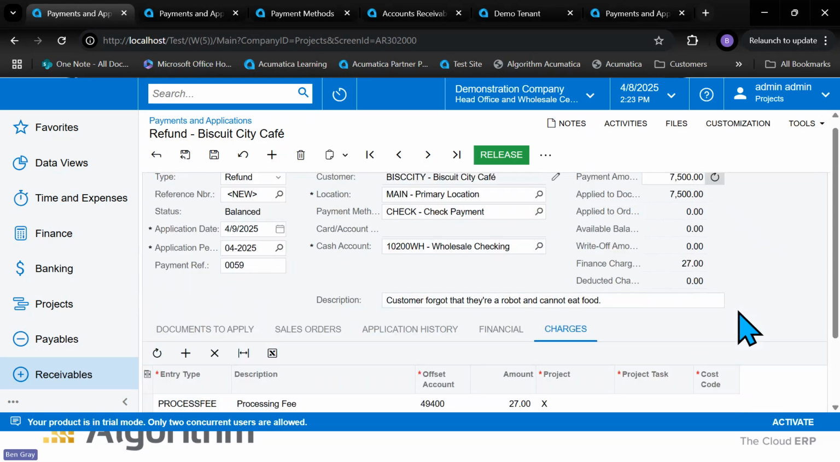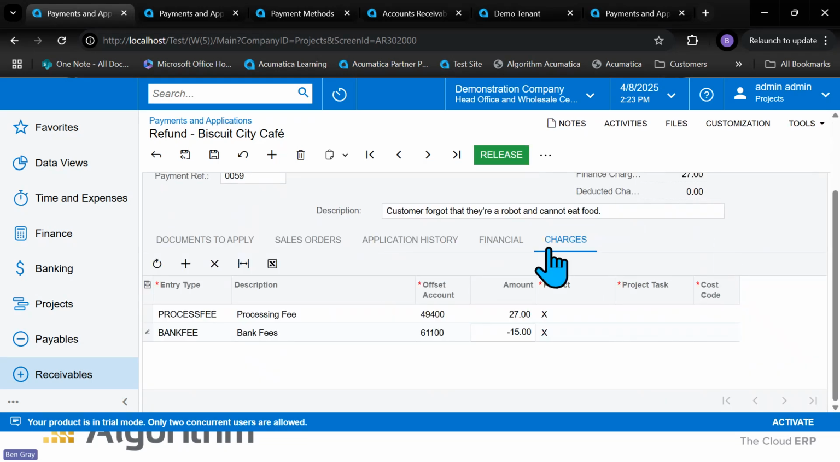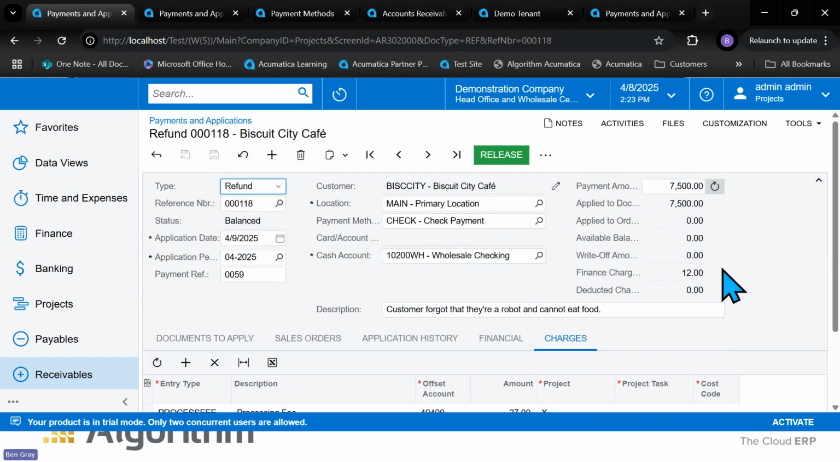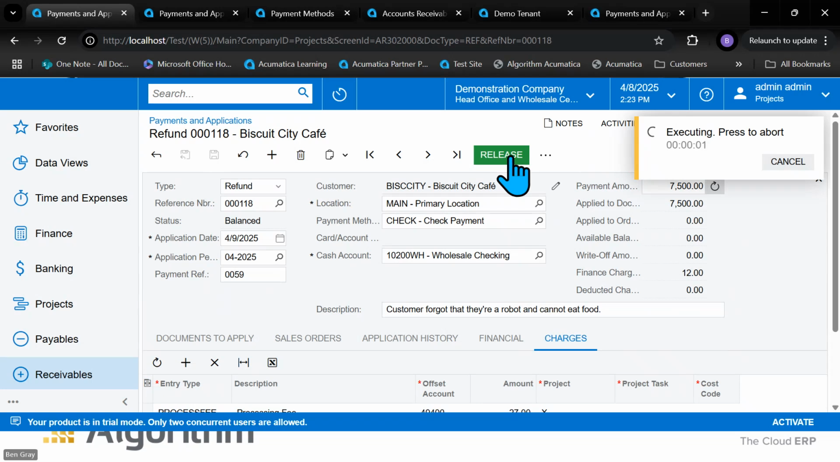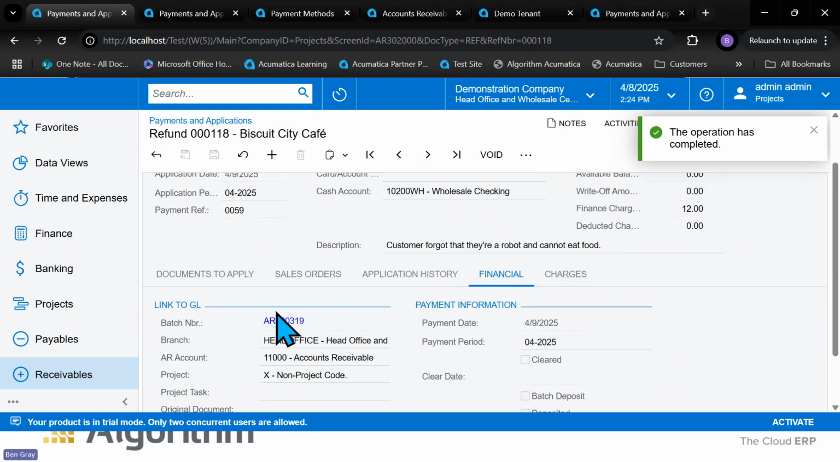All right, so you see here we've got our payment amount or refund amount along with our finance charges. So let's save that and make sure it updates our finance charge to $12. There we go. All right, so let's go ahead and release it. And let's look at how that impacted the general ledger by going to the financial tab and clicking on the batch number here.